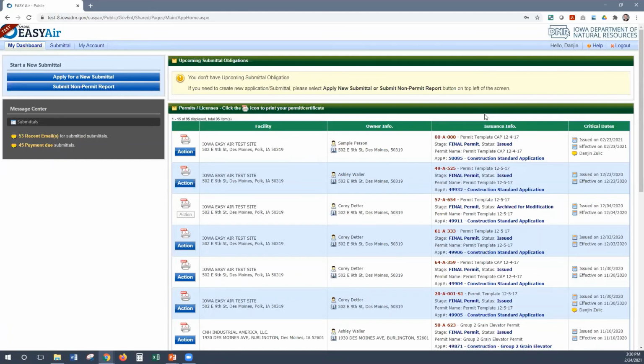So we've set it up so that Easy Air will actually give you a notification here on your dashboard that says, hey, within the next couple of months, you need to submit the start of construction notification for this source or the start of operation for this source, just so you know that that's coming up.